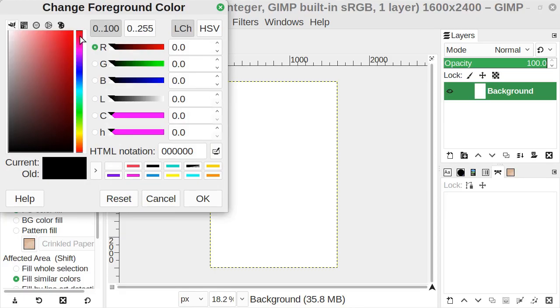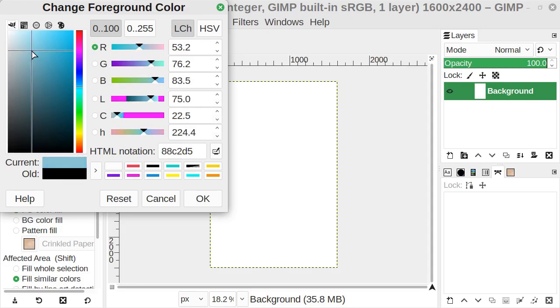Start by clicking somewhere on the vertical rainbow colored bar that's close to the location of the color you would like. I'll choose a blue. Then in the larger box to the left, you can click and drag your mouse cursor to fine-tune the type of color that you're looking for. When you find a color that you're satisfied with, click the OK button.